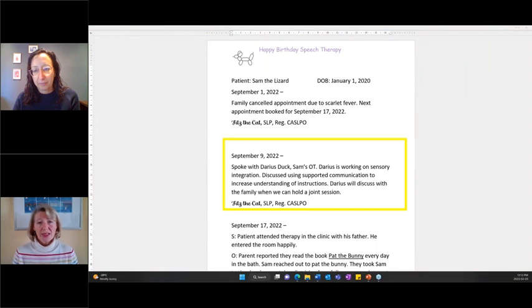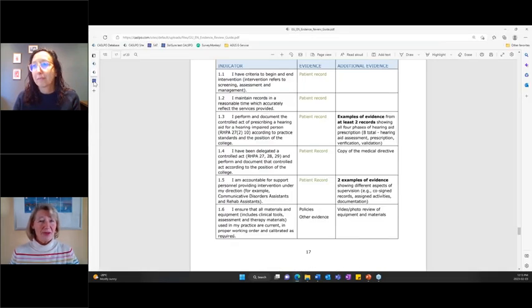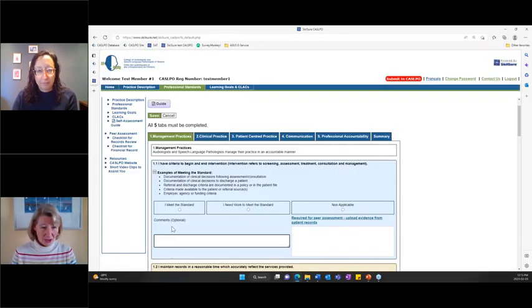As we say, we don't need the entire patient record, but what you submit for each of the indicators needs to be relevant evidence. Another key thing when you're providing this relevant evidence is there is a box for comments. You know why you've chosen that evidence, but give information to the peer assessor in that comments box why you've chosen it. So explain why that is a relevant piece of evidence, and you can add that information in there.